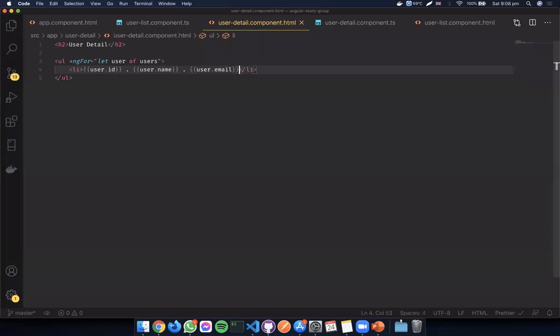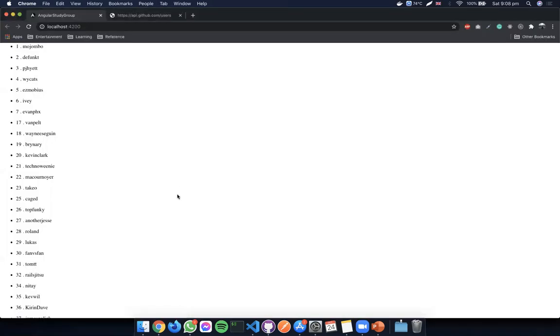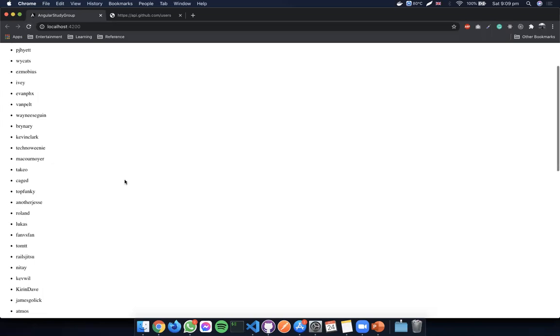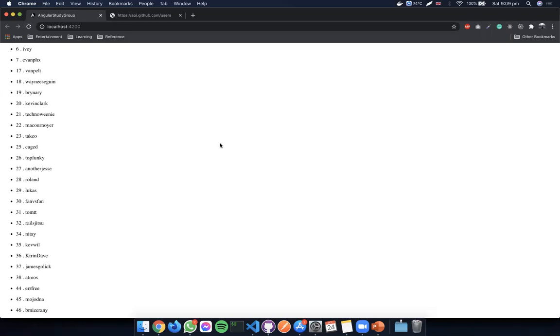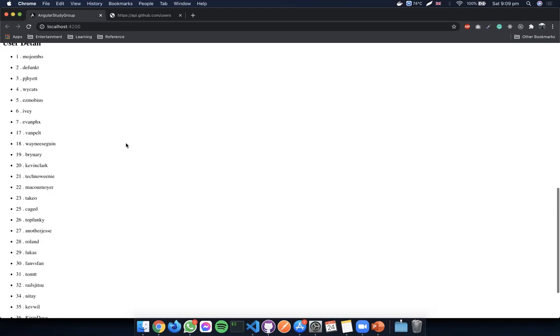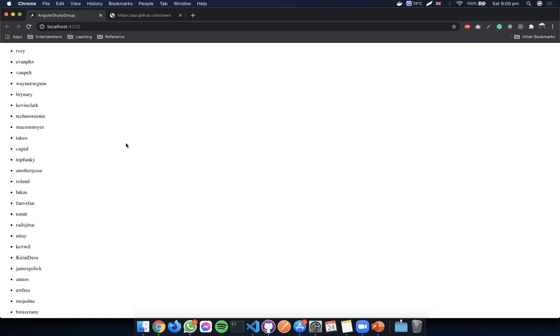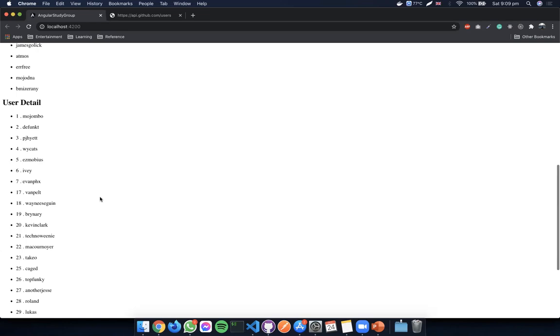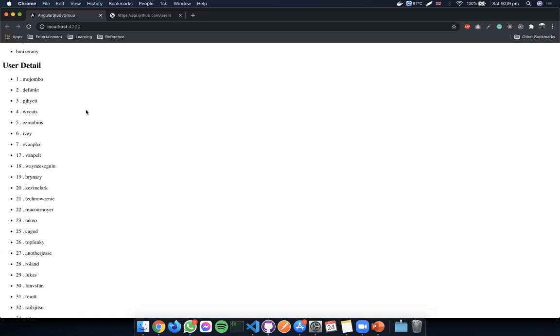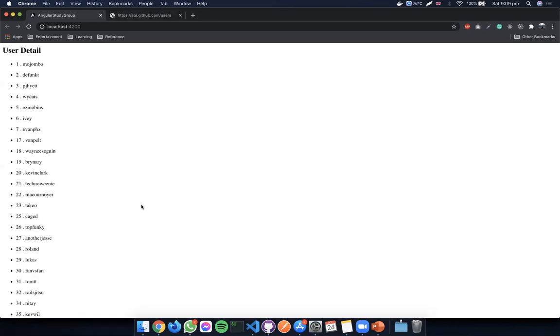So we don't have email. Let's remove that. So yeah, now we are getting the list of users, not from the hard-coded array, but instead we get it from some third-party API. In our case, we are consuming the GitHub APIs.